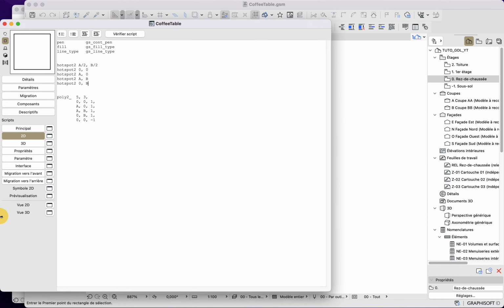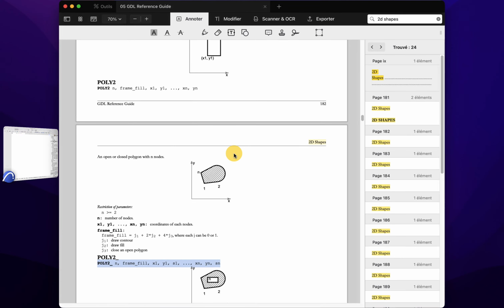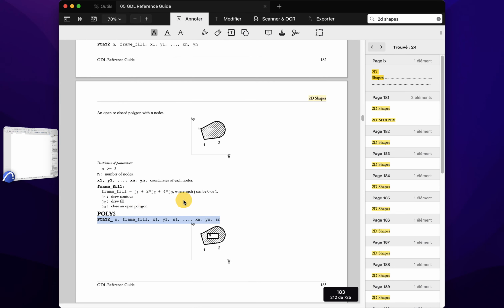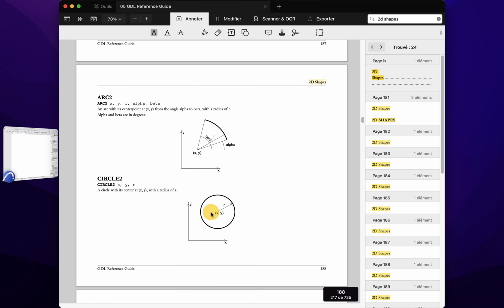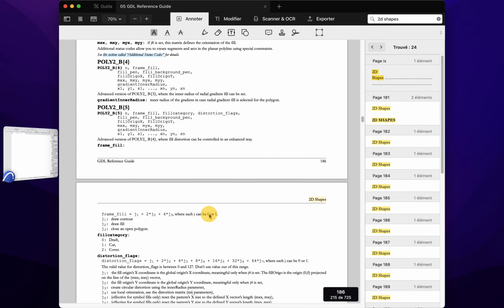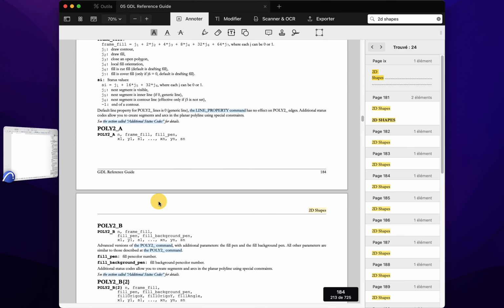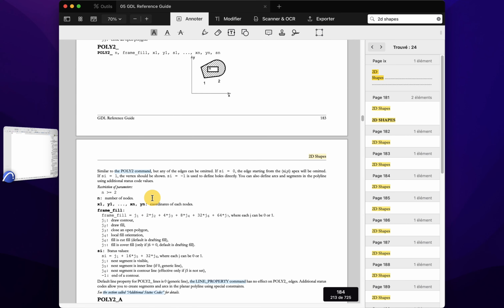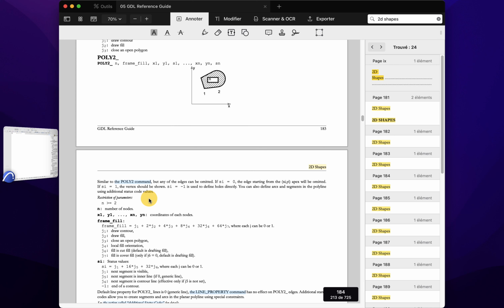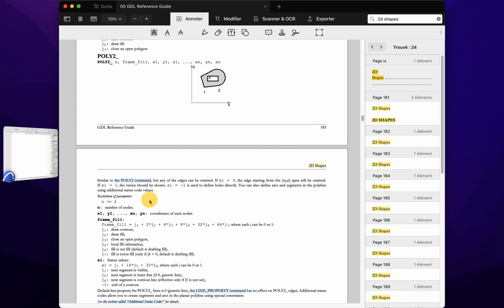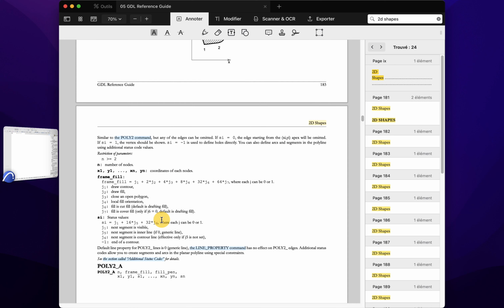The first one is to use the circle2 command, which draws a circle using 3 arguments, but we will not use the circle. We will use the poly2 command, which is the most versatile command for 2D. You can see in the poly2_ description at the end of it that you have a link here.